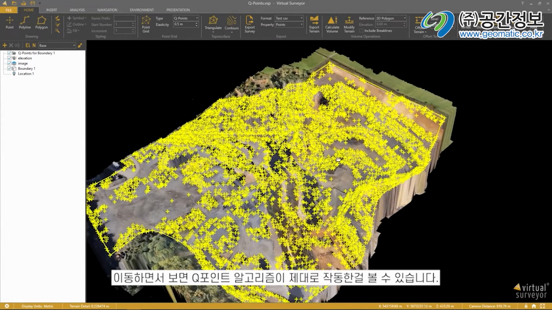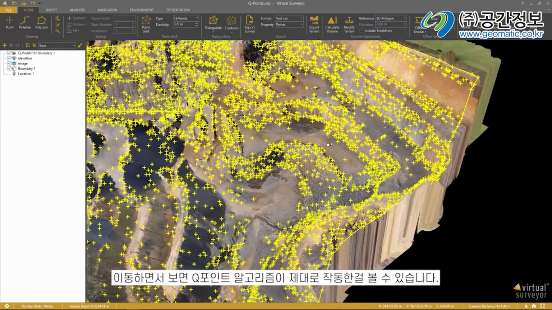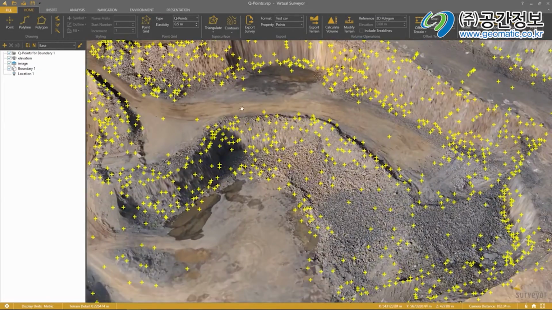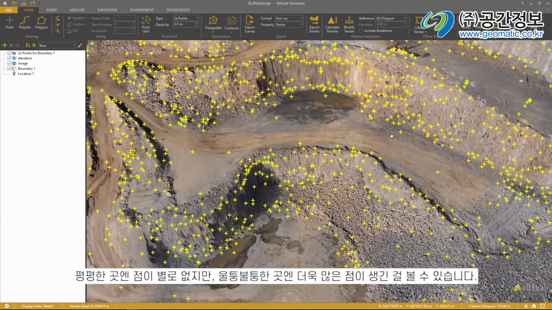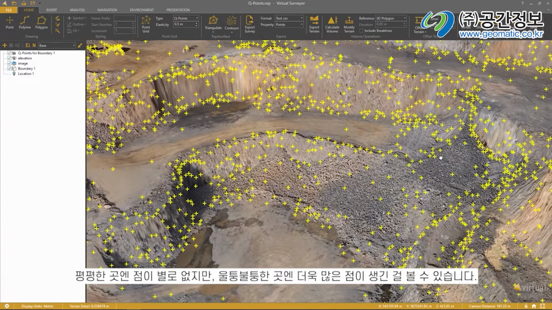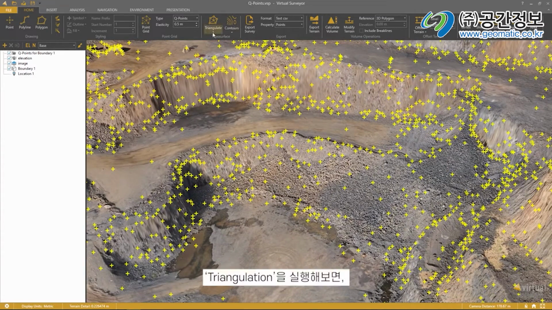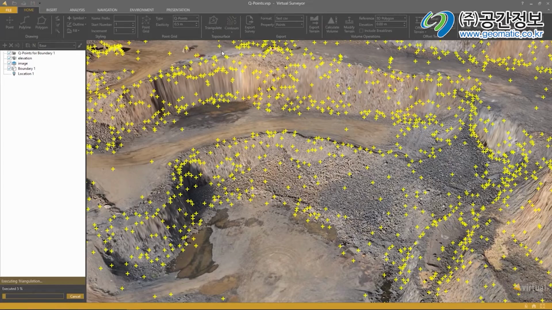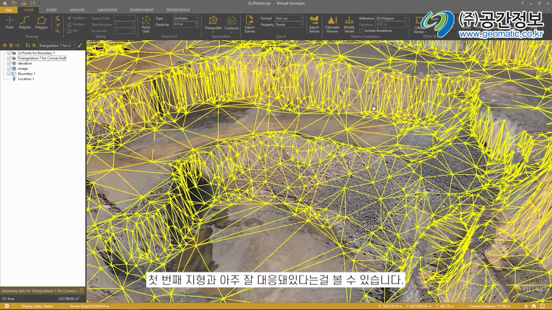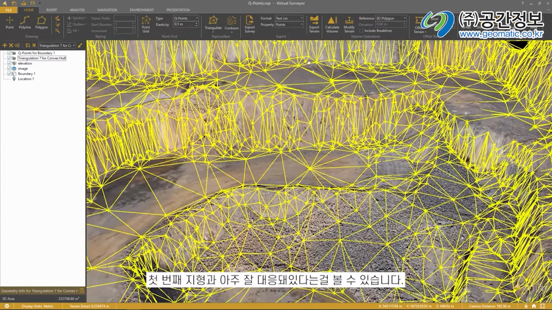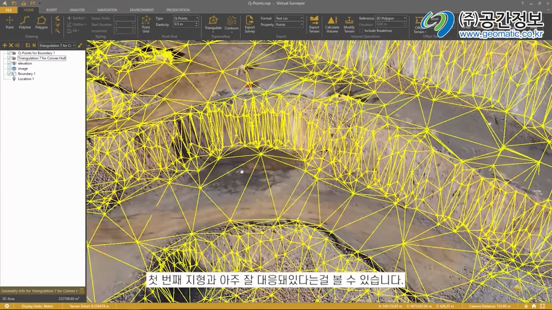And when I navigate around, I see that the cue points algorithm has done its job. I have few points for these flat areas, while it captured more points for these irregular areas. When I generate a triangulation, I will see that it corresponds very well with my initial terrain.